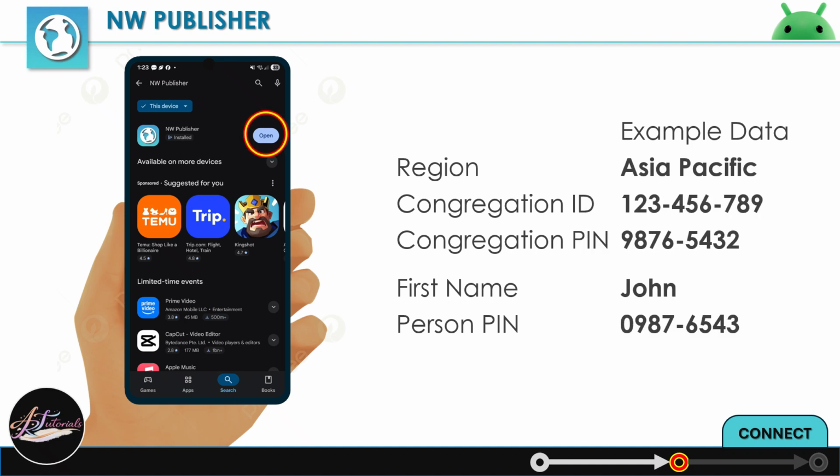From Google Play Store, locate and tap the Open button to open the NW Publisher app. This app may also be opened from the home screen or from the app screen by tapping on the NW Publisher icon.